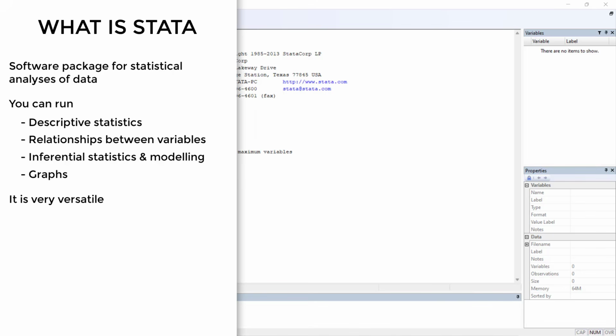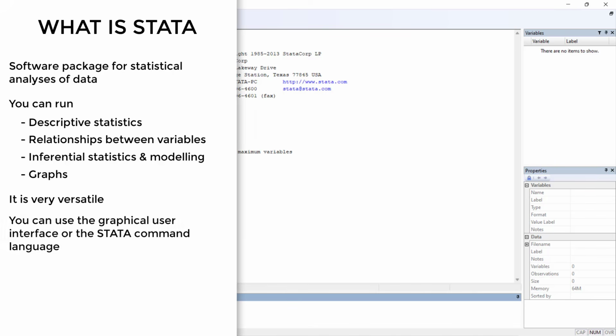Instead of just using the graphical user interface to run your analysis or to develop your graphs, you can also run some commands. And those commands are really simple to write. The STATA command language allows you to run really advanced or even basic analysis or any other manipulation of data in STATA in a very simple way.